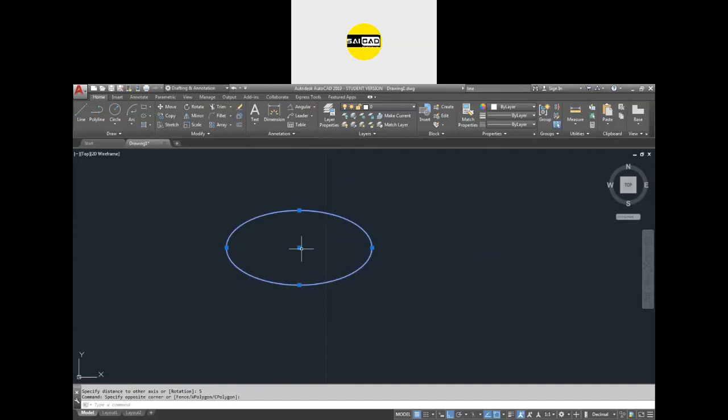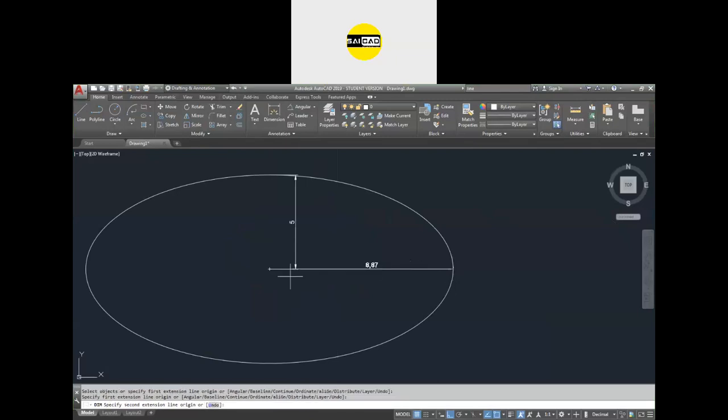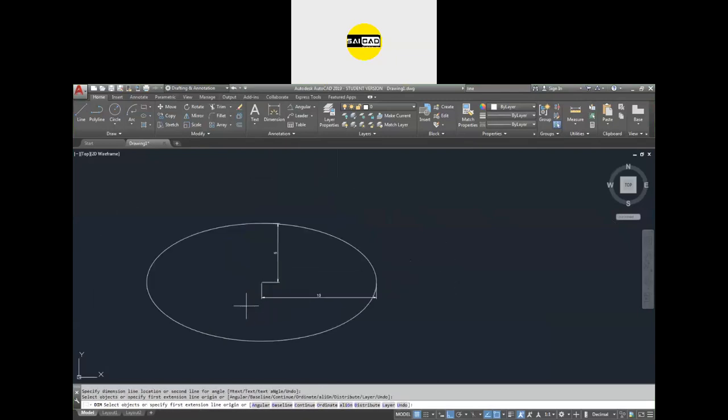So if you select, this was the center, I have defined this direction with the value of 10, and in this direction I have defined the value to be 5. Check the value from here to here like that, it is 5, and from here to the center, that is 10. Okay, this is an elliptical shape.